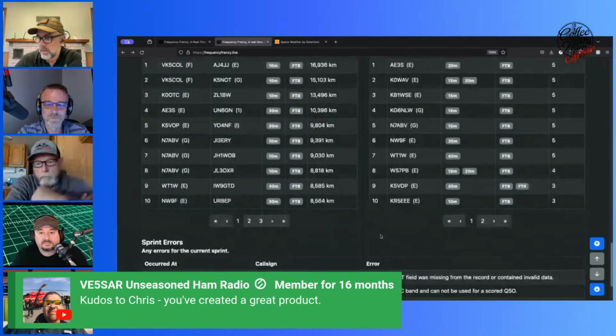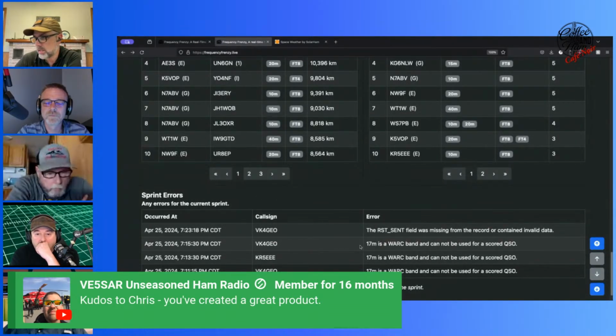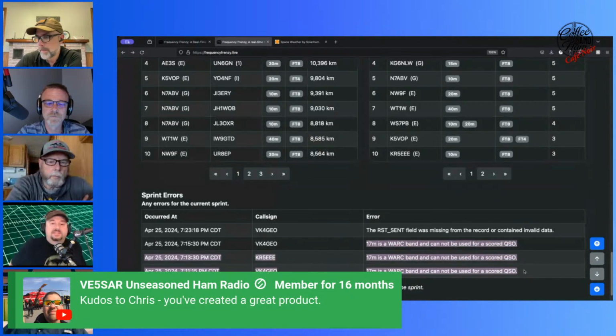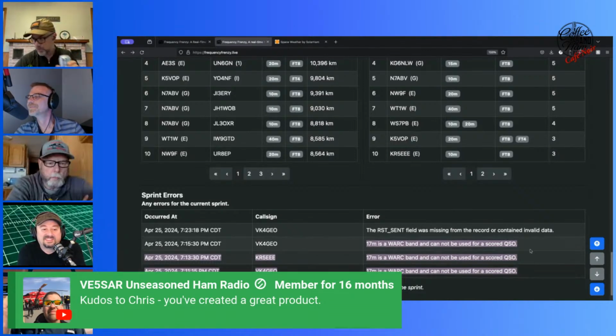All right. And then, do we have any errors? VK4 GEO. The RST sent field was missing from the record or contained invalid data. You must have hit the space bar or something while trying to upload. Randall. Oh, no work bands. Look at that. And I was telling people to use work bands. Hey, guess who didn't get on the work band tonight?